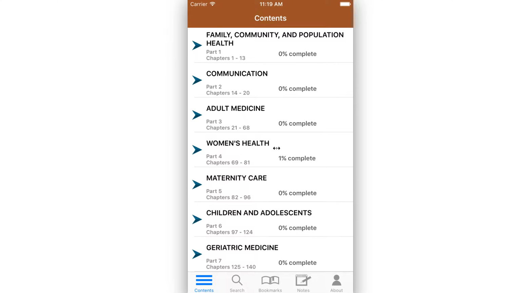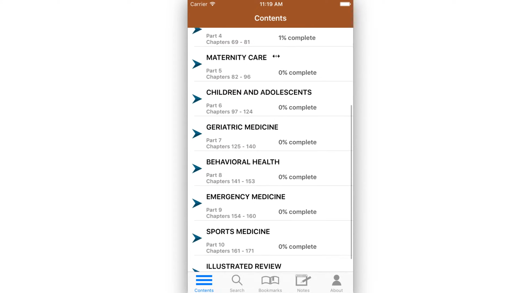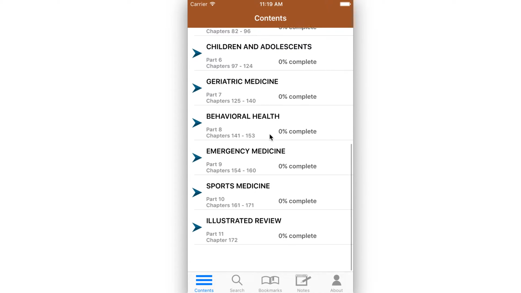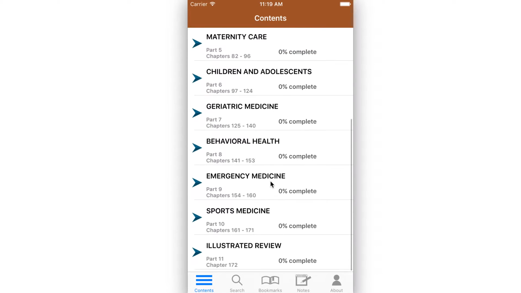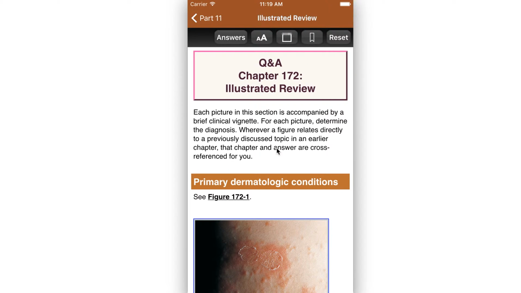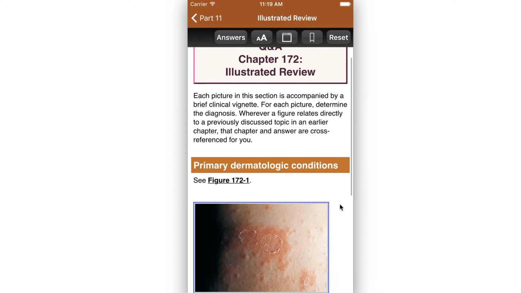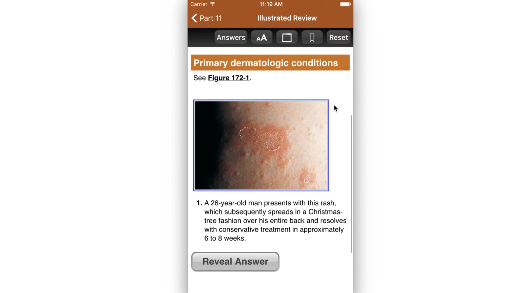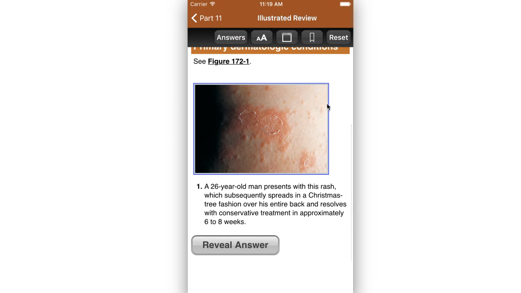So when you open the app, you get the table of contents and you can see a comprehensive review of family medicine, all different chapters, and even an illustrated review where if you open this up, you get a lot of figures. Here's some figures of primary dermatologic conditions.